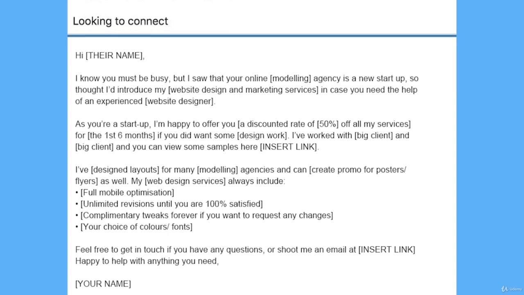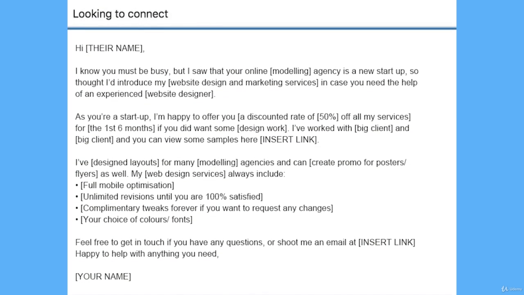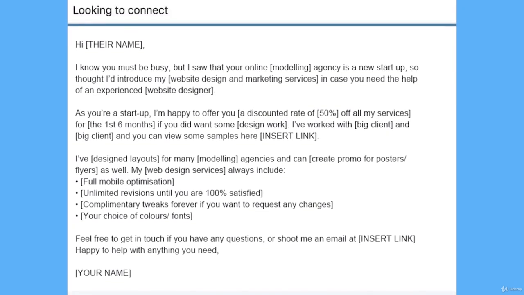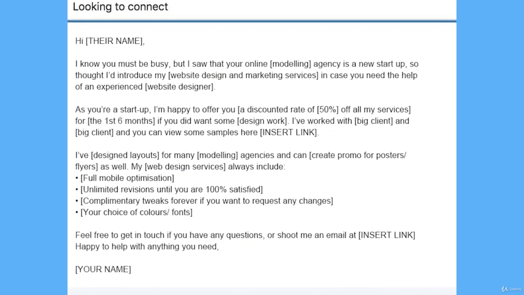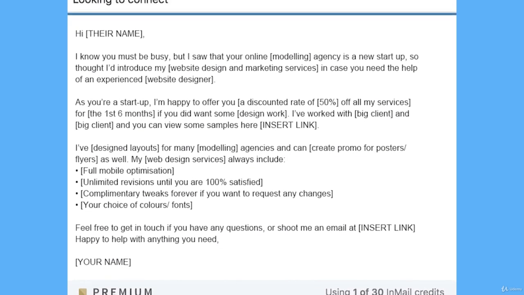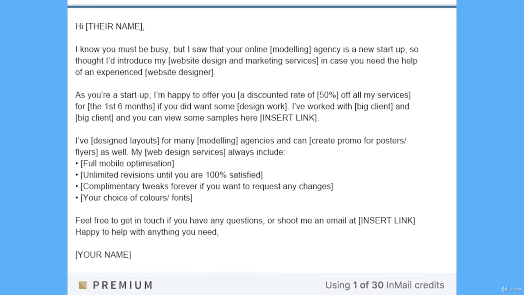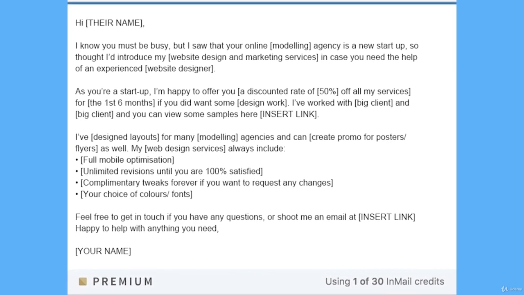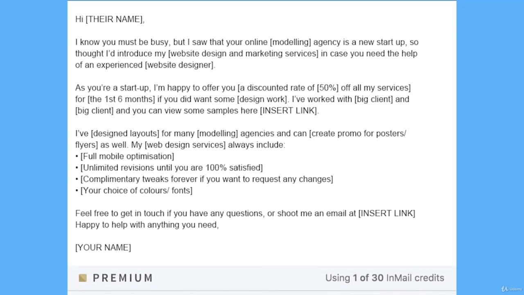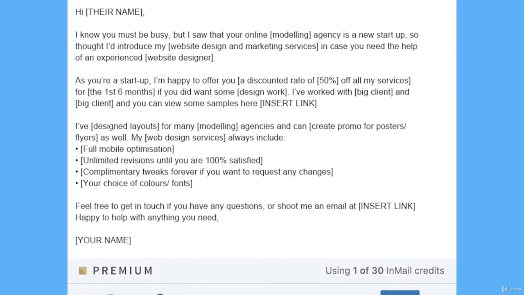Step 3. Let them know why they need you or your product, outline the benefits to them and mention social proof if you have it. Here's a sample. I've designed layouts for many modeling agencies and can create promo for posters/flyers as well. My web design services always include full mobile optimization, unlimited revisions until you are 100% satisfied, complimentary tweaks forever if you want to request any changes, and lastly your choice of colors/fonts.